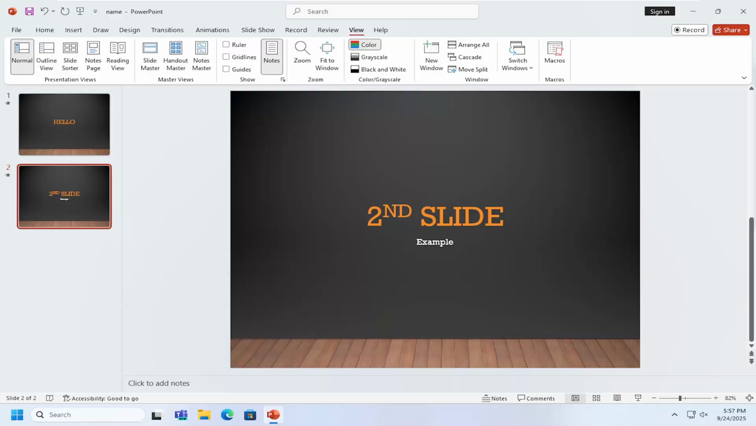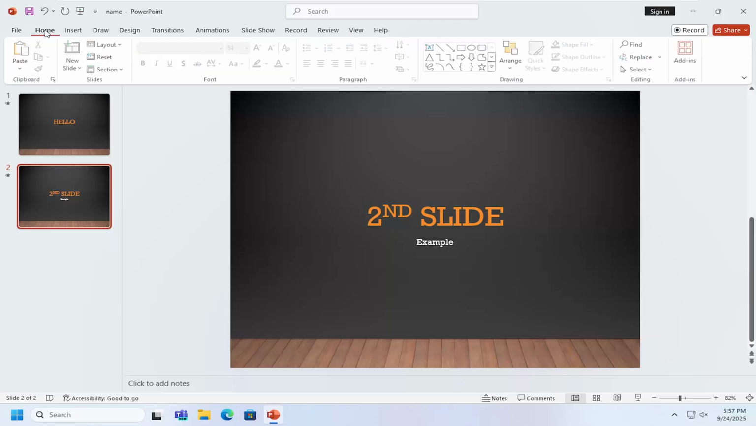In today's tutorial, I'm going to show you guys how to switch to Grayscale on your Microsoft PowerPoint presentation. So this should hopefully be a pretty straightforward process here, guys. And without further ado, let's go ahead and jump straight into it.